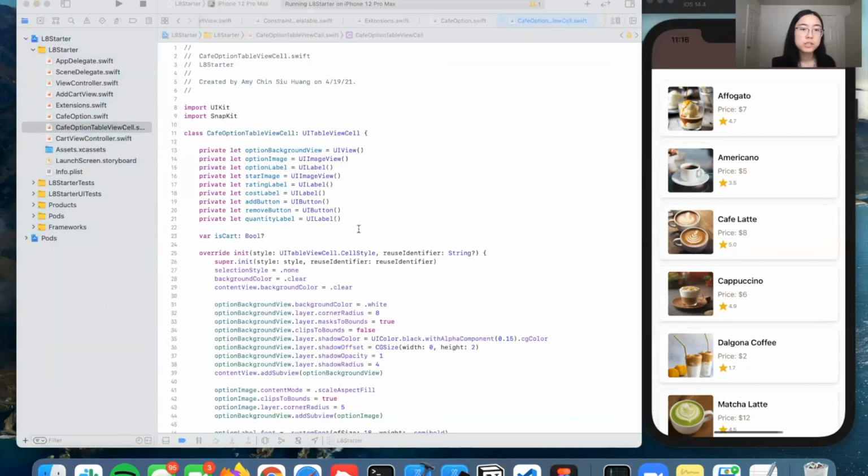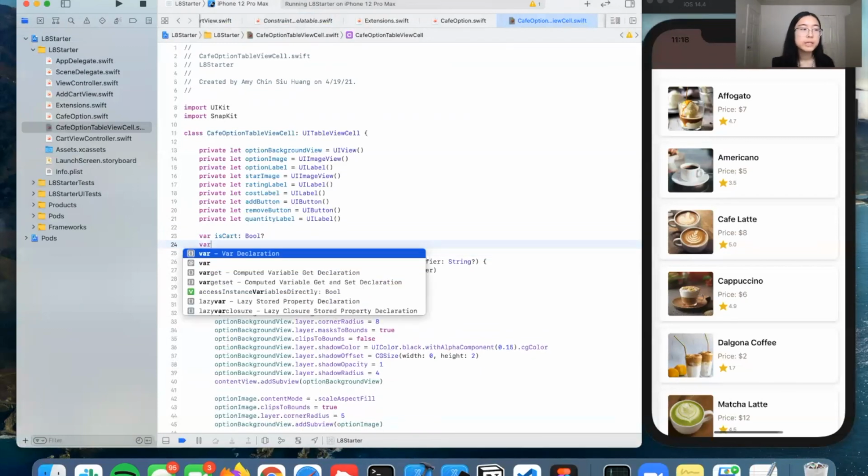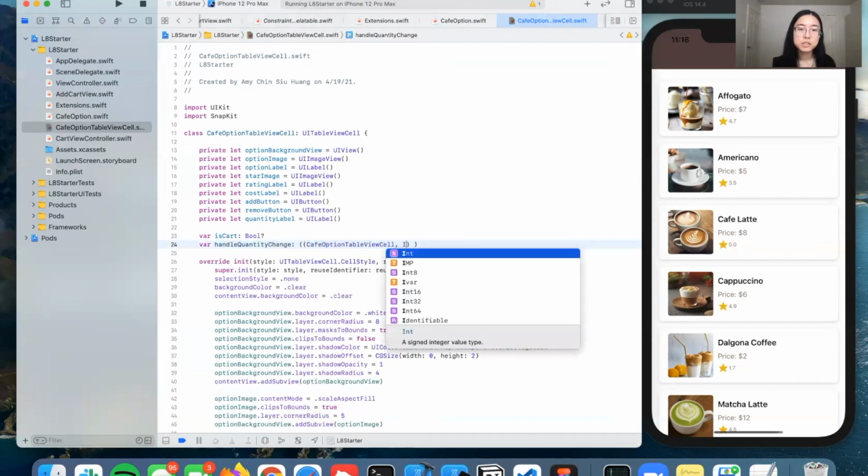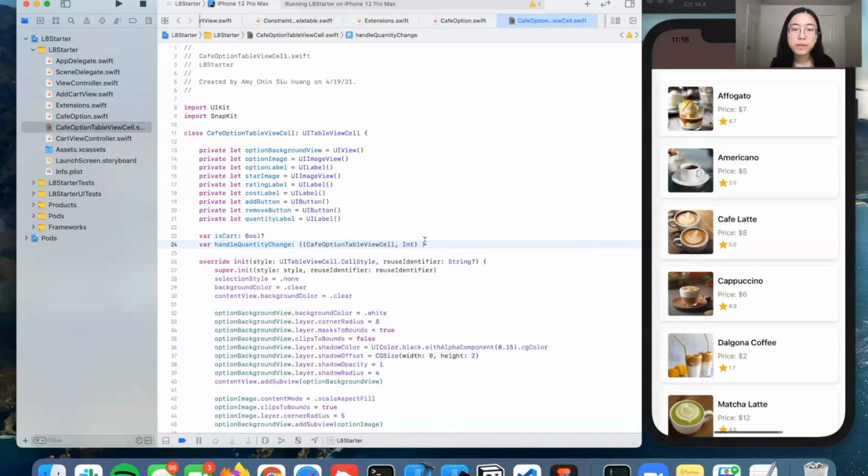So in this case, we're going to do, it can't be private, and you'll see why in a bit. So we're going to call it handle quantity change. I could separate this into 2 different functions, but I'm going to just do one in this case. So the input is the cafe option table view cell. So when it's a completion for something you're going to do for this table view cell, the input is usually the table view cell itself. And I'm also going to have an int. And this int is going to be whether I want to increase it or decrease it. So it's either going to be 1 or -1. And it's going to be void. And you're going to have to make it optional.